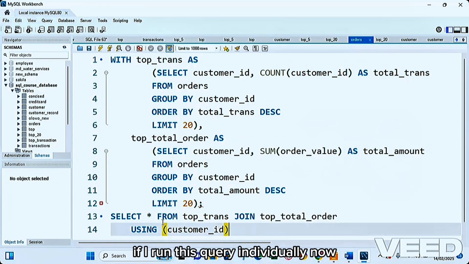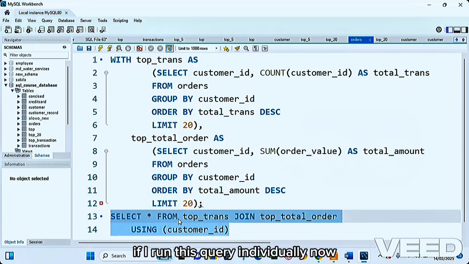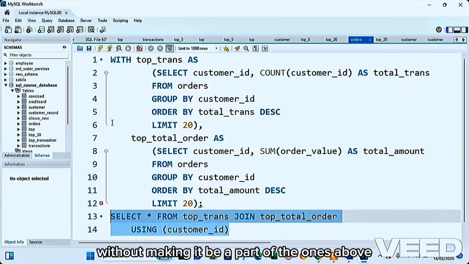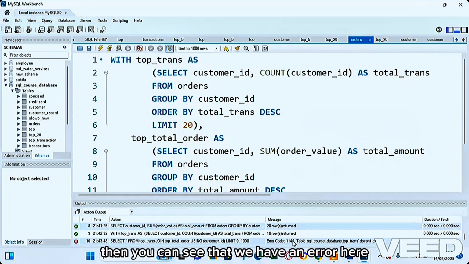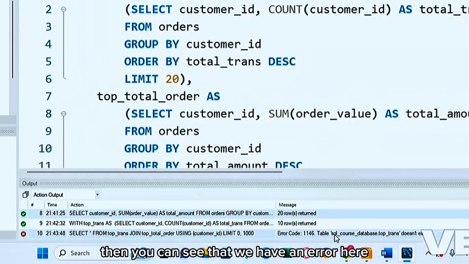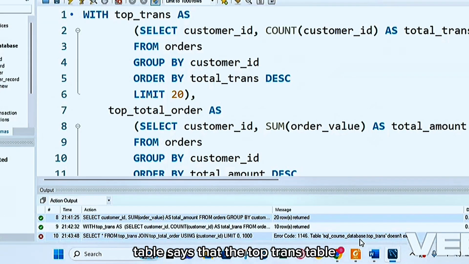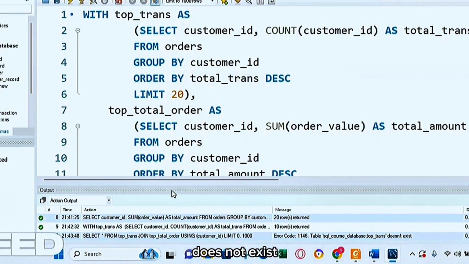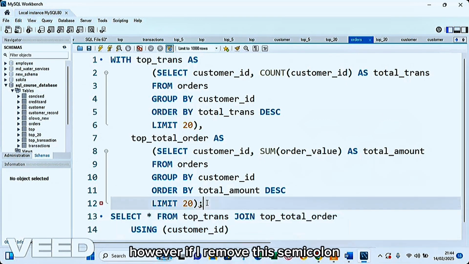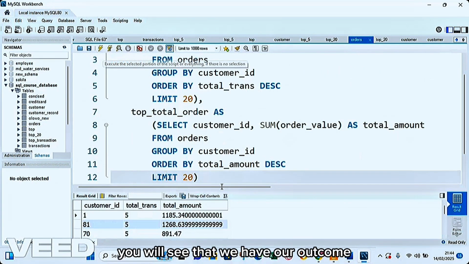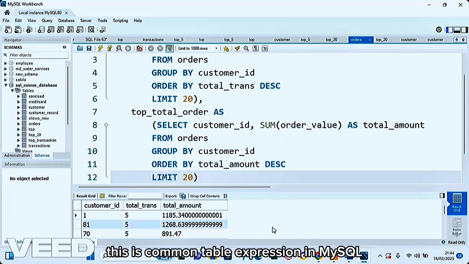If I run this query individually now, without making it a part of the ones above, we are going to encounter an error. You can see that we have an error here. It says that the top_trans table does not exist. It does not exist because it is actually a virtual table. However, if I remove this semicolon and I run everything all together, you will see that we have our outcome. So this is common table expression in MySQL.